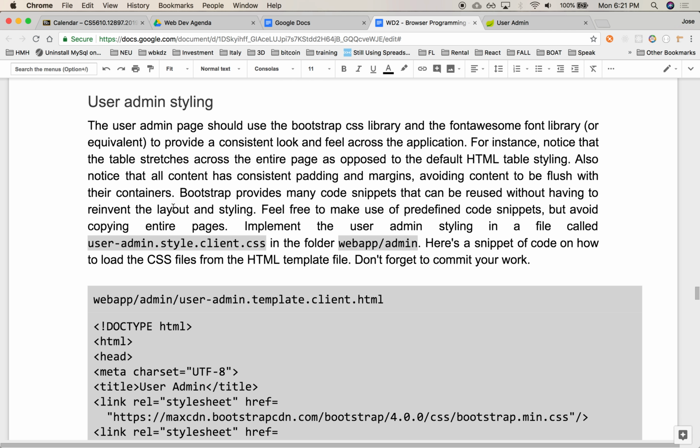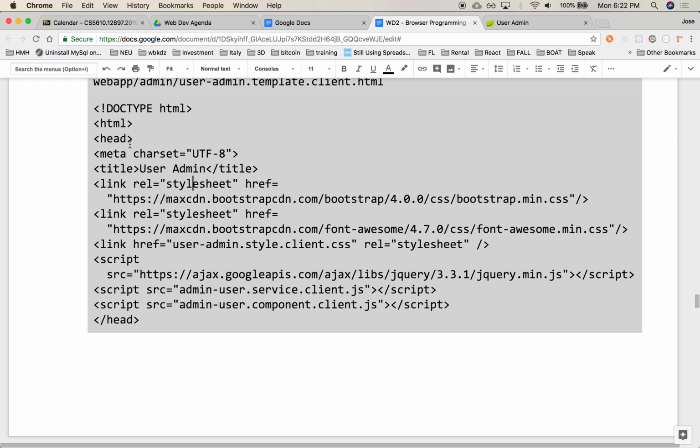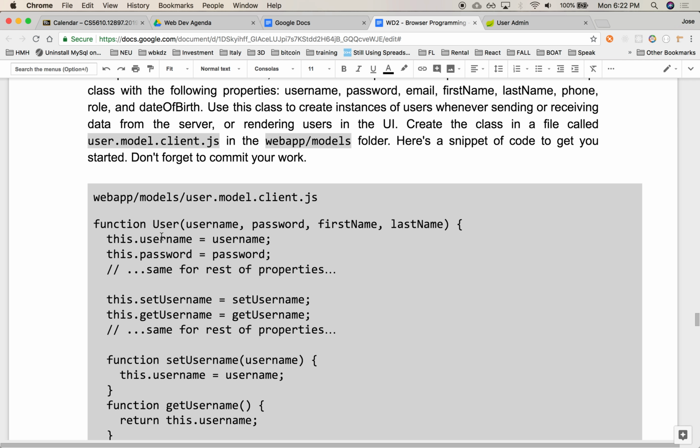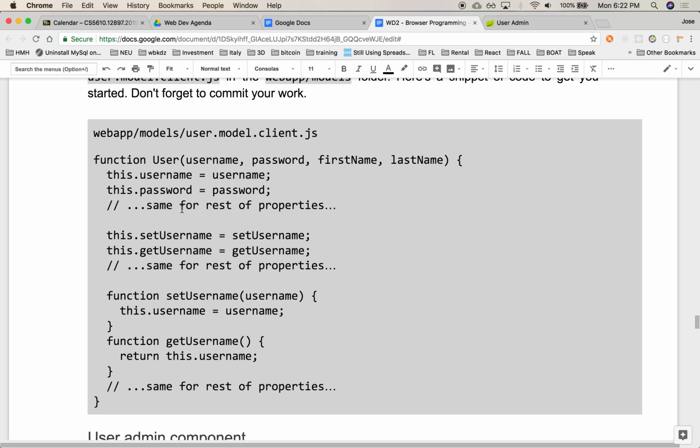Styling. This is just some wording on styling, and some links to either Bootstrap or whatever other CSS library you're using, linked into the head of the HTML document. Here's just to get you started on the user model class to be able to instantiate users using a plain old JavaScript file. We'll be transitioning to ES6 next week, or maybe at the end of today's lecture. But this is how you build classes using plain old JavaScript.